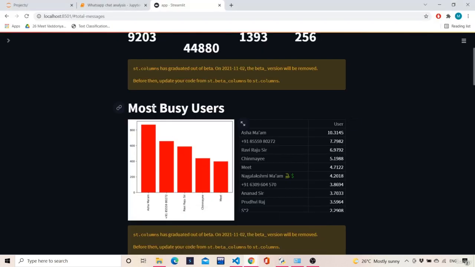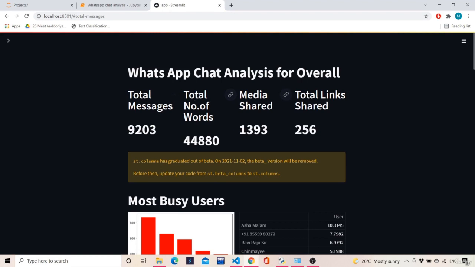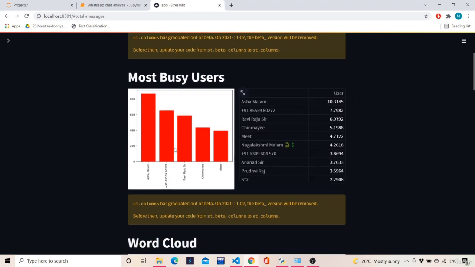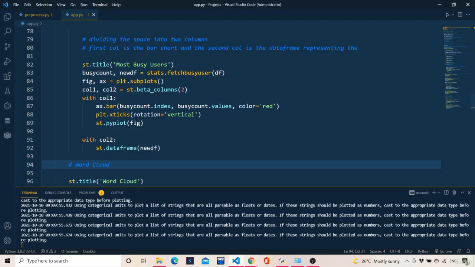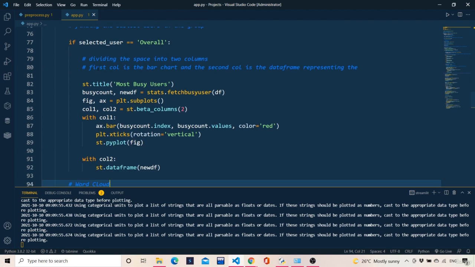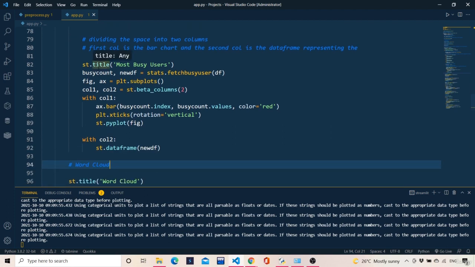That is all about the most busy users, and how we integrated the count which we extracted from the fetch stats function with the UI, plotted the bar graph and the data frame, and checked how the function is working. So for this video, this is all. In the next video we'll cover the word cloud and its importance.